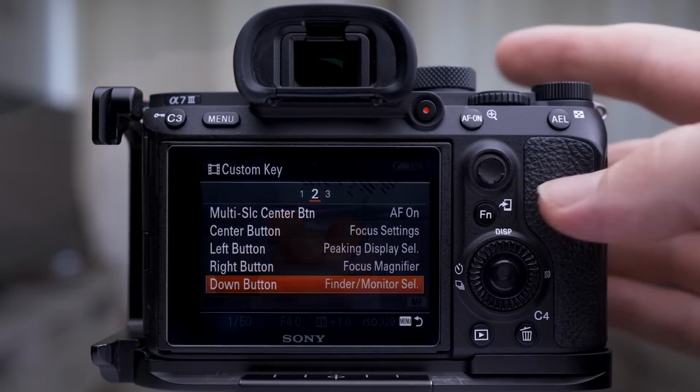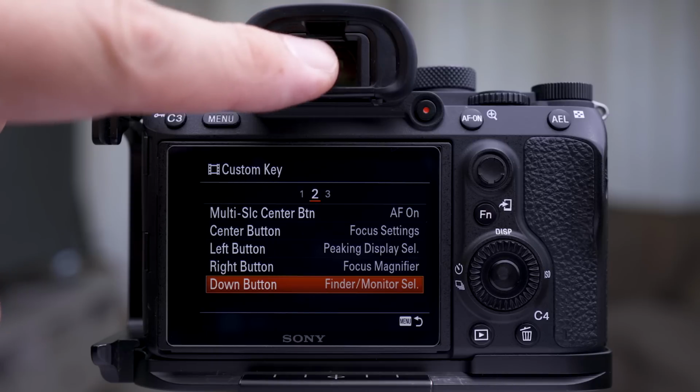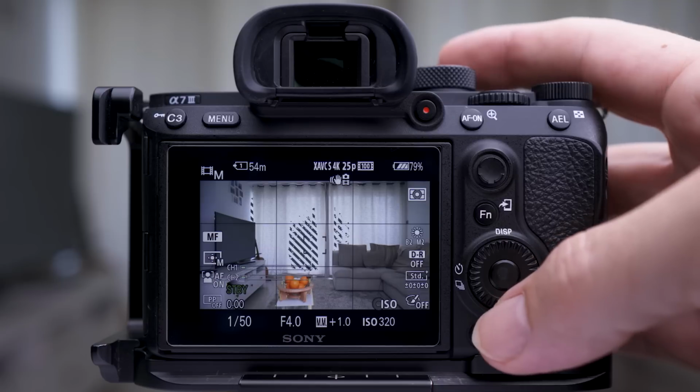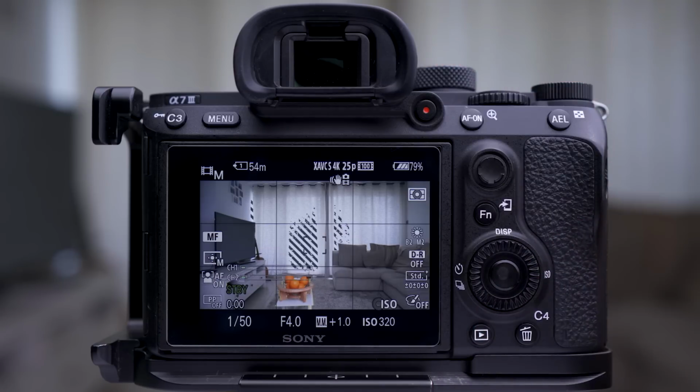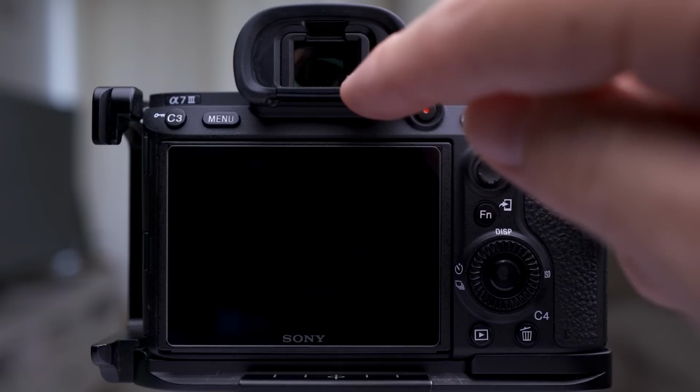For the down button, I set this to finder/monitor select. Earlier in the video, I turned this sensor on the viewfinder off. So now what I can do is if it's really bright and I can't see what's going on in the back of the camera, I just press down on my D-pad and that will switch to the viewfinder.